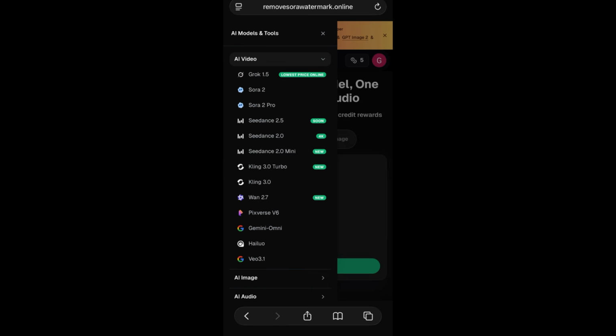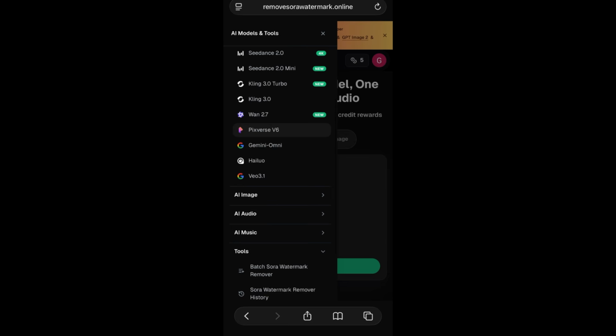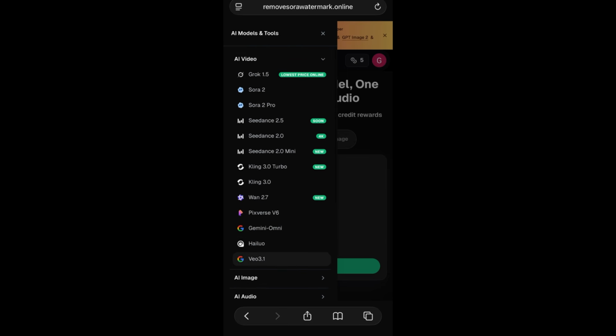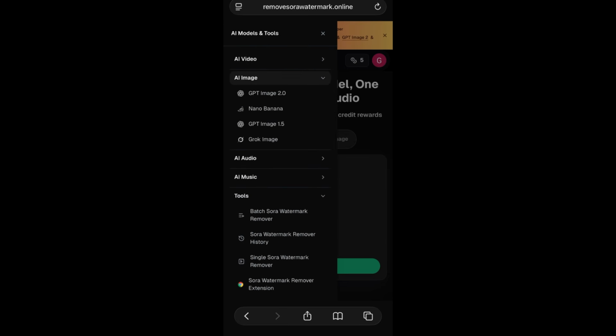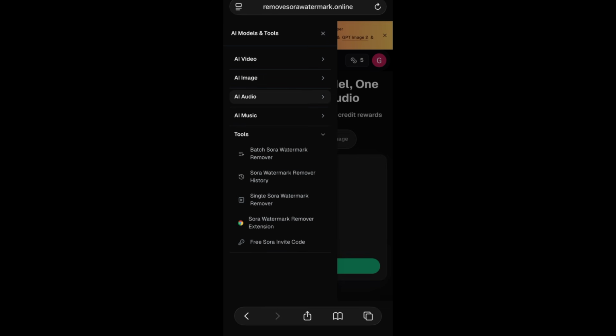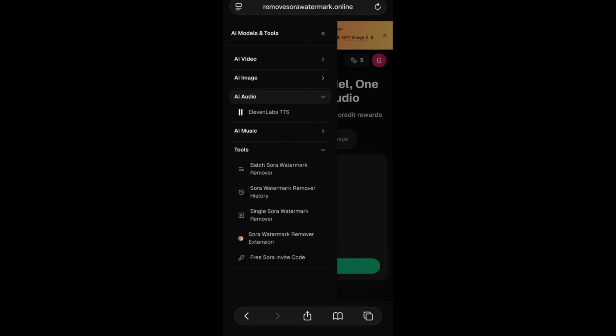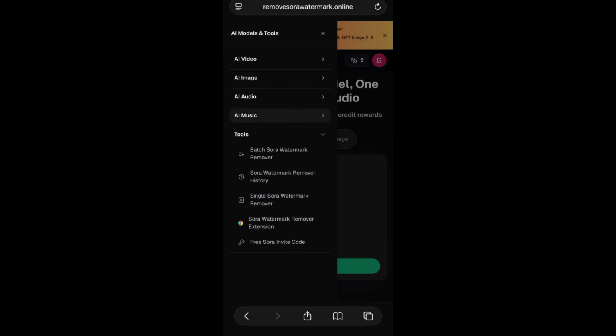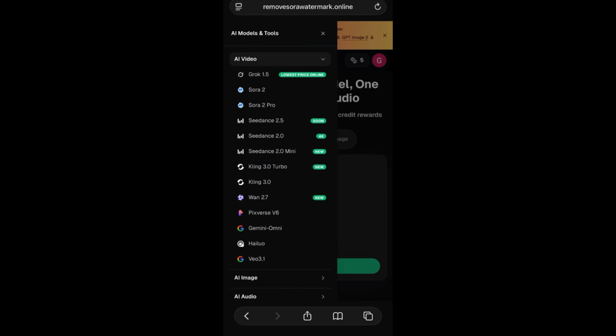If you tap on it, you'll see all the AI models: Grok, Sora, Kling, VEO, Seedance, Gemini, Omni, Pixverse. If you tap on AI image, you'll see ChatGPT, Nano Banana. These are the AI models I use. If you tap on AI audio, you'll see it uses 11 Labs. Now we're going to be using the AI video because we already have our image and our dialogue, so we just want to create a video.